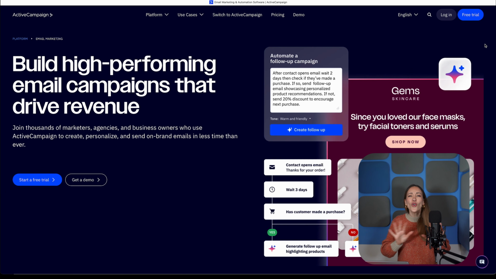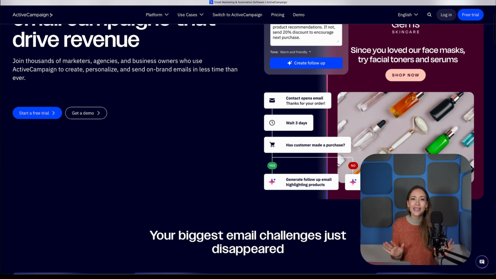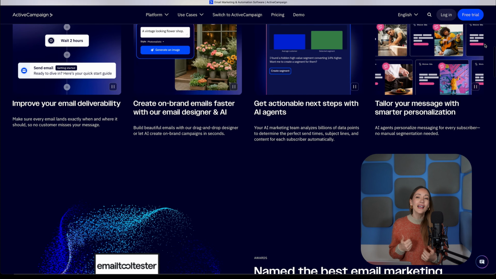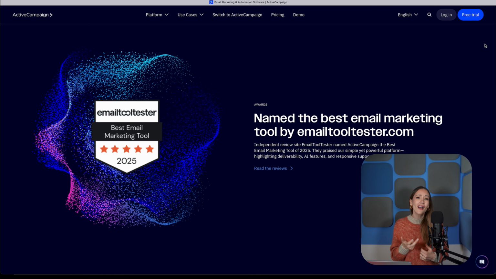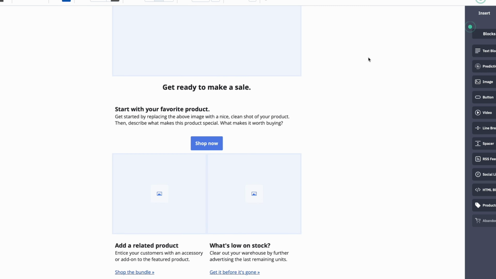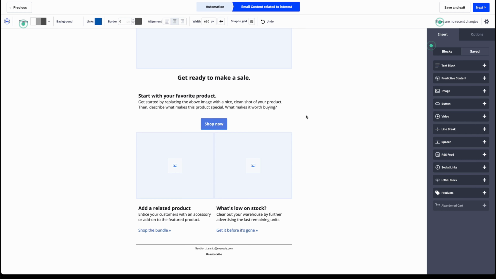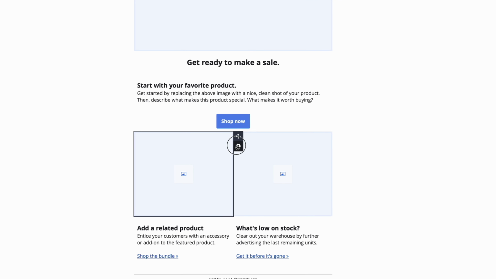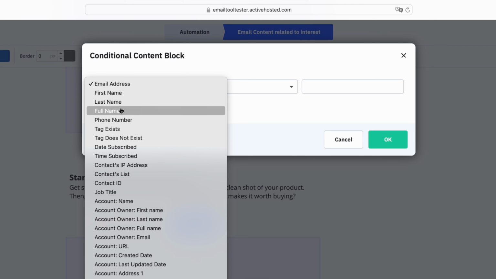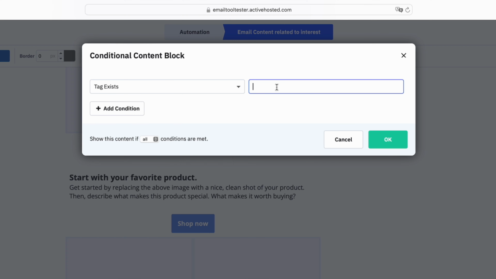ActiveCampaign includes full email marketing capabilities. In fact, it's what they're best known for. You can build campaigns, segment your audience, personalize content, and track detailed performance metrics. The fact that ActiveCampaign allows you to add dynamic content blocks is excellent for sending ultra-personalized email content. This means that you can set the conditions for displaying each block. For example, we can set it so that it only displays to those who have been tagged as interested in dresses.